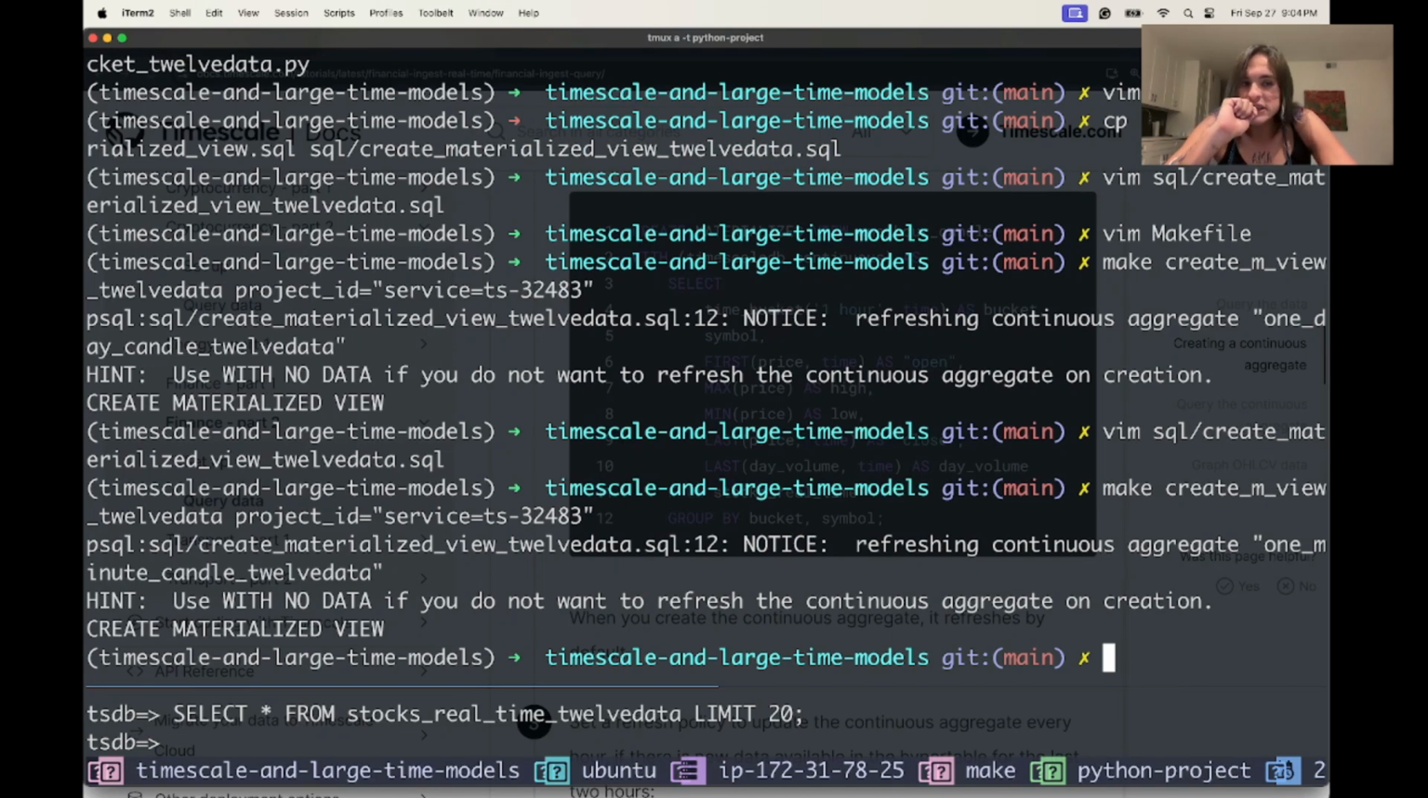Notice refreshing continuous aggregate 1. Okay. Refreshing. Okay. Use with no data if you don't want to refresh. Okay. So let's see it.